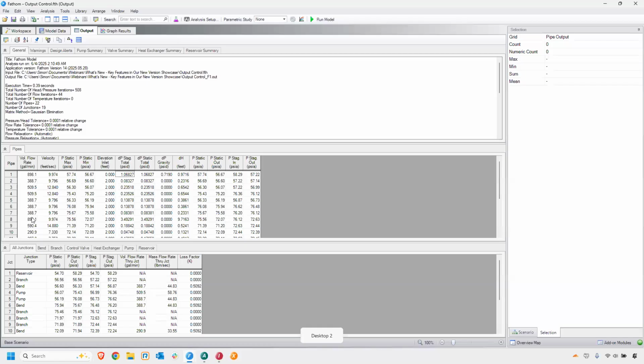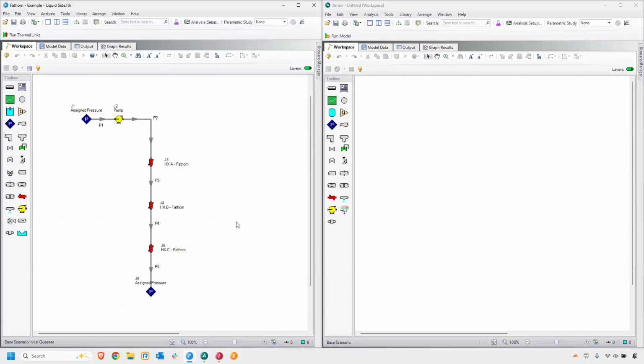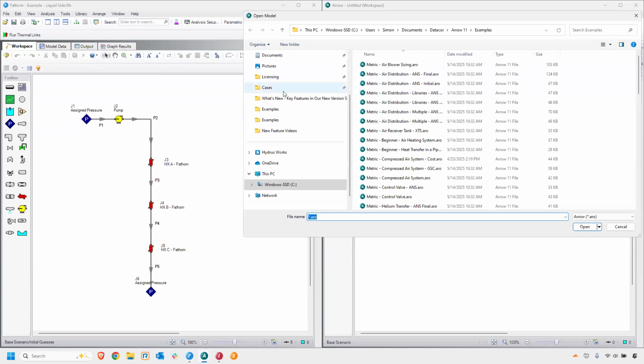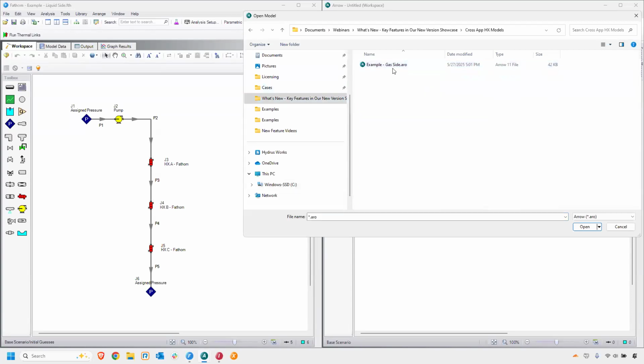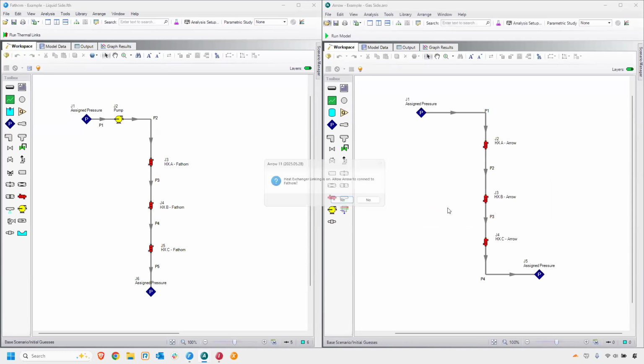So let's take a look at what this looks like. I have two models open here, where I have a Fathom model, liquid side, and we're going to open up our gas side here. These have already been set up, so we'll see this pop up that tells us that heat exchanger linking is on, and we want to allow this so that they can talk to each other.